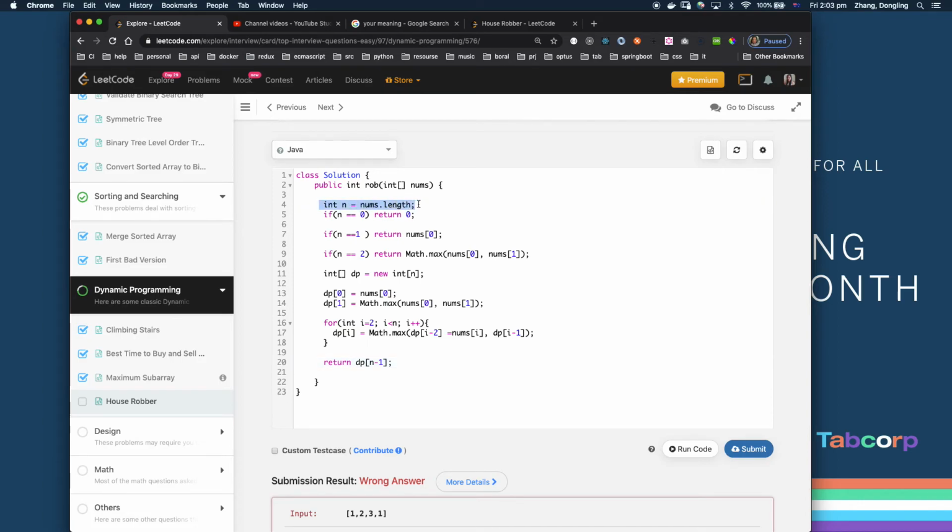So if n equals 0, return 0; if n equals 1, just return the one item; if n equals 2, just return the max of the two. Otherwise, go to the DP array, and because you're going to loop n, the result will be dp[n minus 1]. It is correct. Then you start the loop.